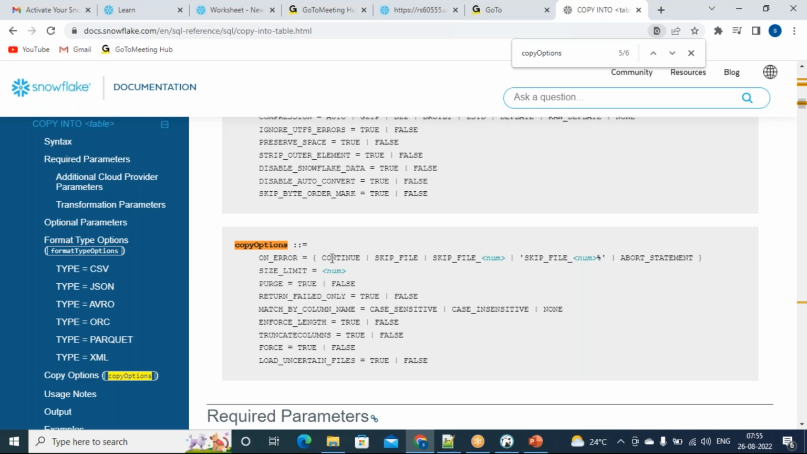Or if you want to skip the file, if you don't want to process any record from the file, then you can use skip file, or skip file underscore some number, or skip file underscore some percentage. This is the threshold value actually. You can allow up to 5 errors, you can allow up to 10 errors, you can allow 100 errors. Like that, we can define some threshold value here. So only if it crosses the threshold value do you skip that file. The same thing we can represent in percentage also.